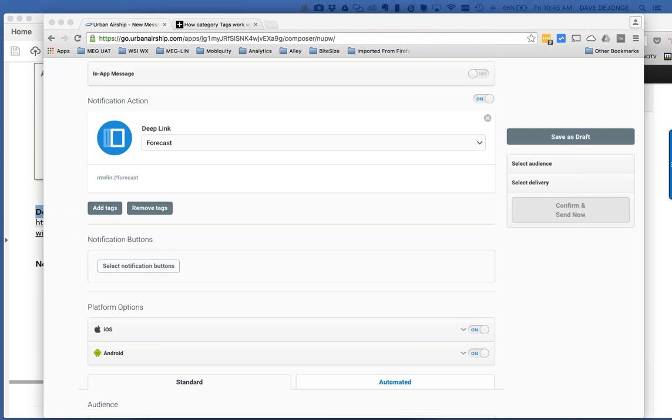I've put the forecast message in. I've done a deep link to forecast. Down here it says add tags. Sadly, that's not where to do this. Although it's right in front of us, we'd think that would make a lot of sense. That is not going to work. If I then put in a tag of weather here, it's not going to do it, okay?